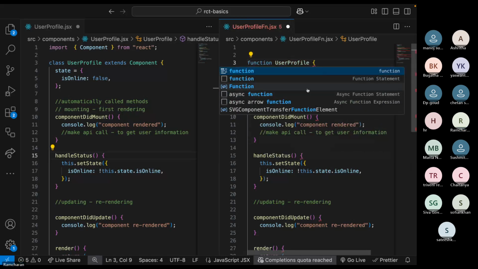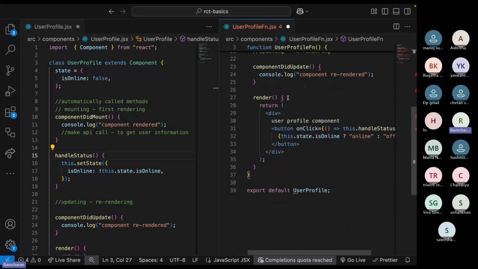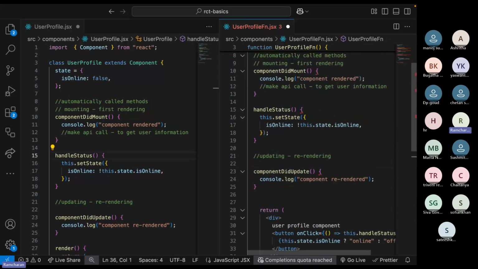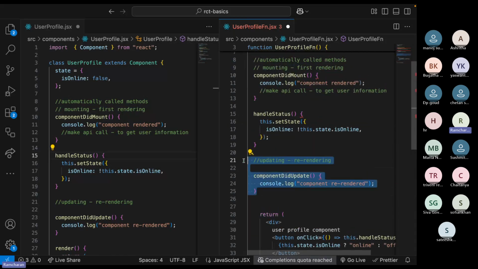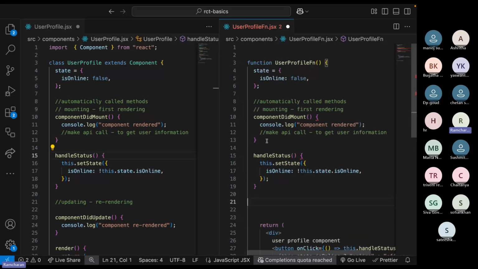Function fn. A function will have two pairs of curly brackets and parentheses. Now this is a function component. Do you need the render method? No, just remove the render method. Do you need all these componentDidUpdate, componentDidMount? No, you don't need that.